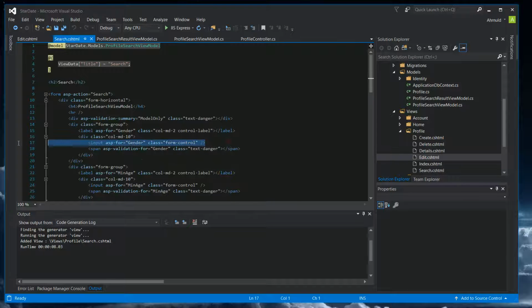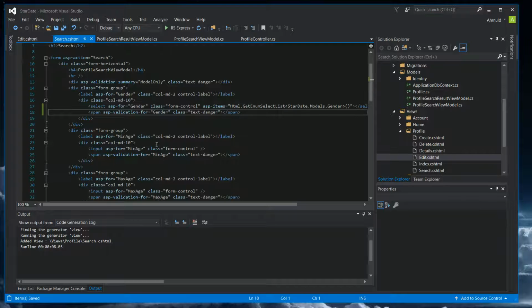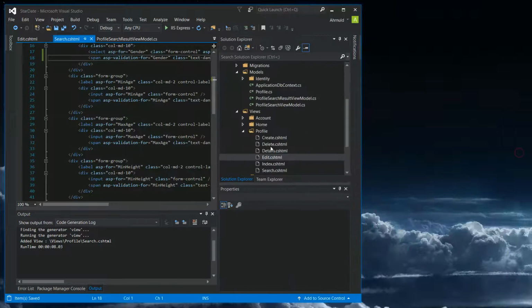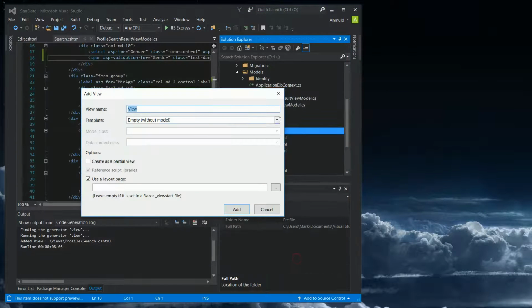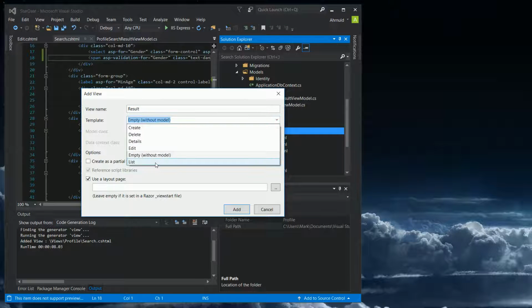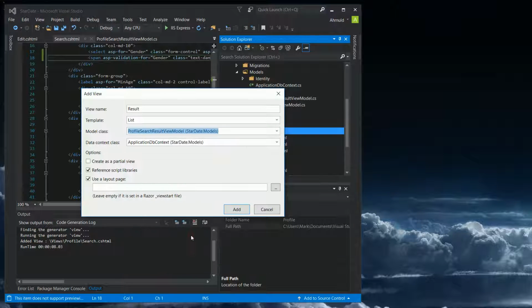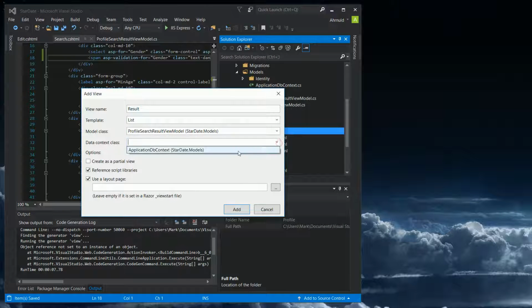So let's put it in there. And the rest I think is fine. So let's generate the result list. Again, add new scaffolded item, MVC view. And this time let's call it result. Let's make it a list of profile search result view model. And then again, we don't need a data context. And then we get another error. All right. So let's try again with the data context.